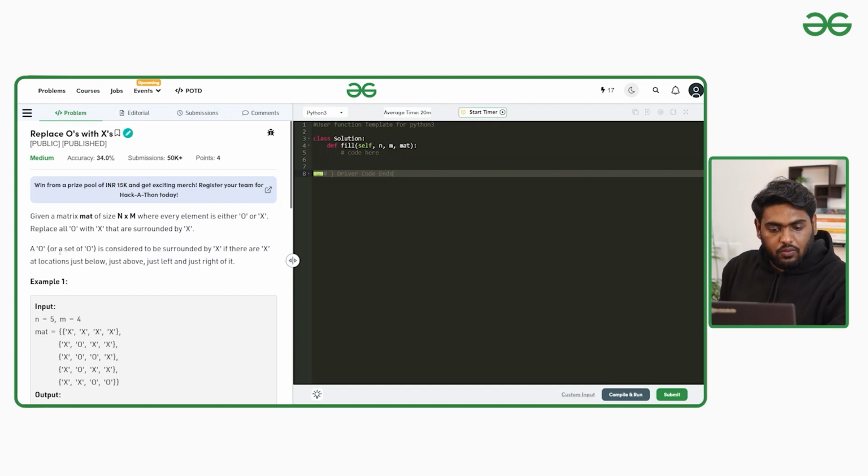And what do they mean by surrounded? Well, an O or a set of O's is considered to be surrounded by X if there are X at all locations, just below, just above, just left, and just right of it. Okay, so let's understand the problem in an even clearer manner using one example.